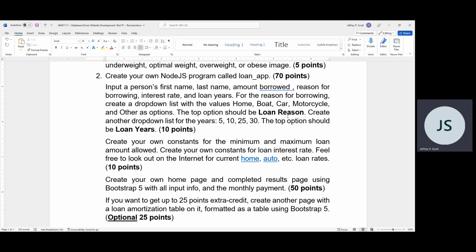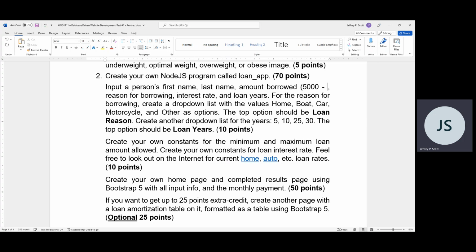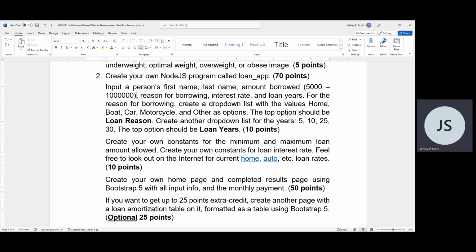Let's put in like 5,000 to $1 million. $1 million if you were going to really build some kind of house, 5,000 if you were going to buy a fairly cheap used car. Some of you only went to $10,000. That wasn't the idea behind this. So come in there and make constants of 5,000 and 1 million.